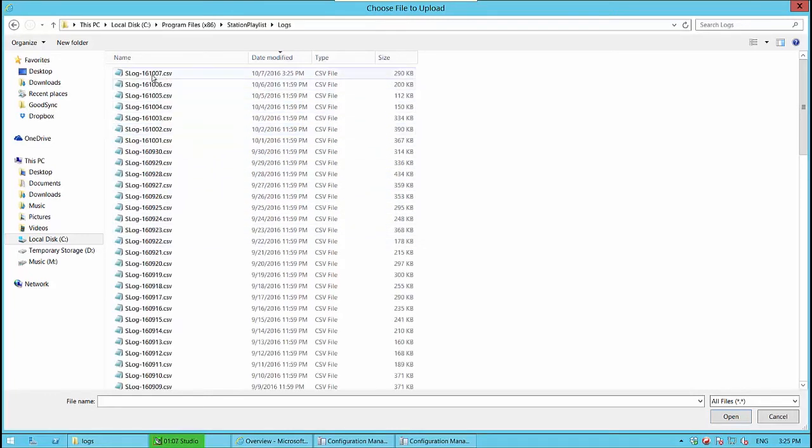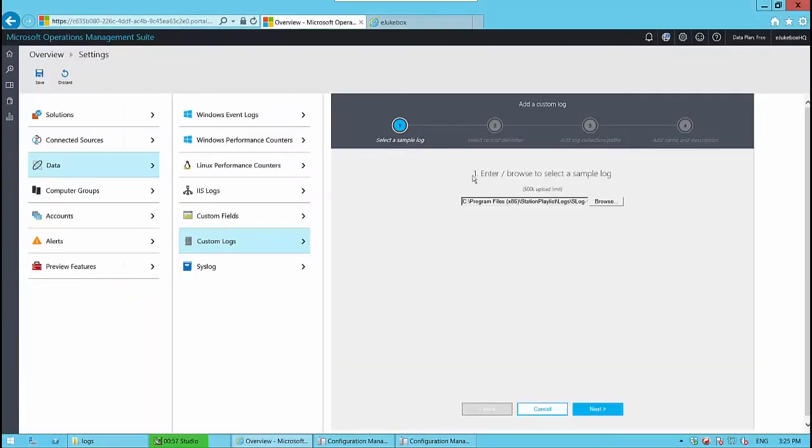Now there's a new log for each day. That's fine. We're just going to select one of them as an example, because they're pretty much the same except for each day. So let's select the top one and let's go next.